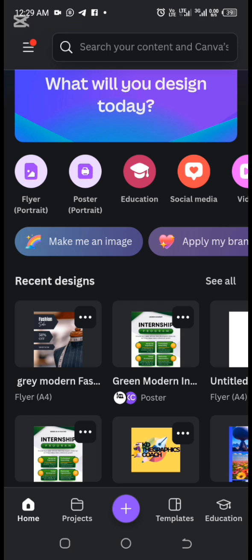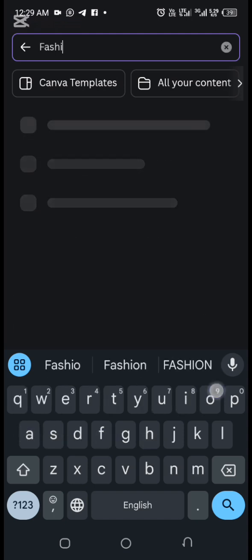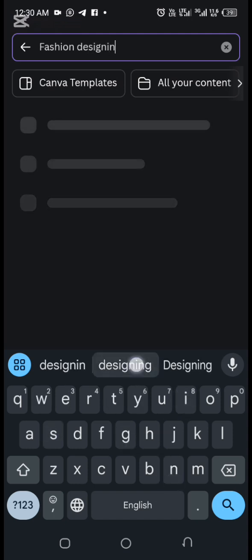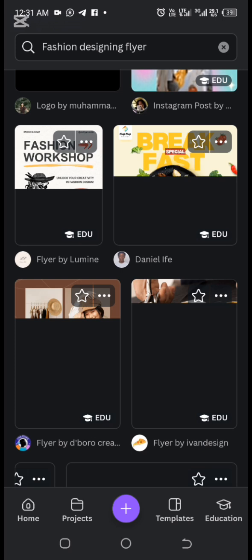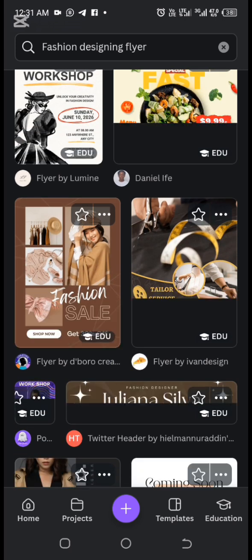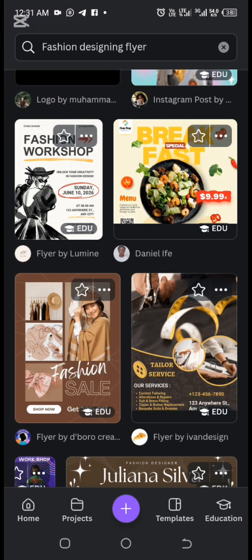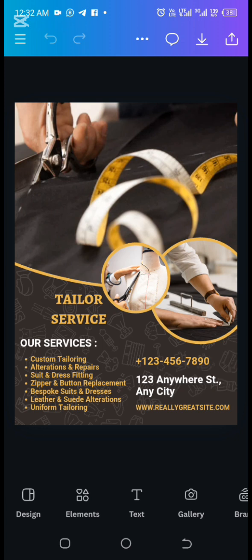Okay, so first of all, from this search menu up here, you can search for, let's say, fashion designing flyer. It's loading. Okay, I think I love this. I'll go with this. So it's loading. So right now it is done loading.